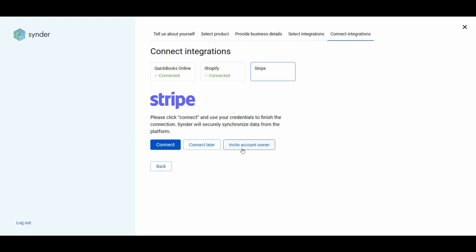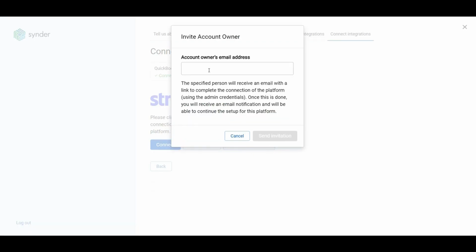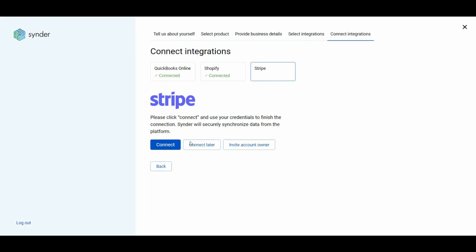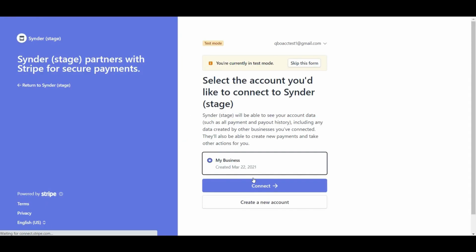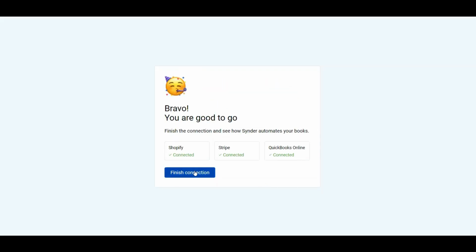If you are not an admin, invite the owner through this option and let them securely enter the credentials on their end. Then you'll be able to proceed. Since I'm the admin, I hit Connect. Synder will redirect us to the Stripe page where we can log into the existing account, and if you're already logged in, just hit Connect, and that is it. And the next step would be just hitting Finish Connection, and you're ready to go.